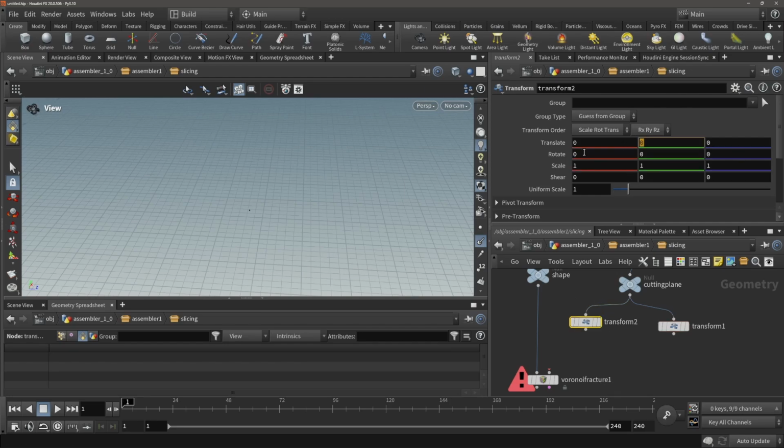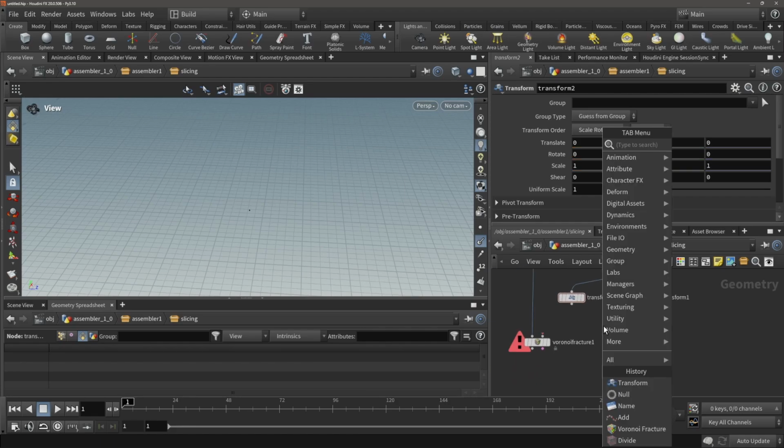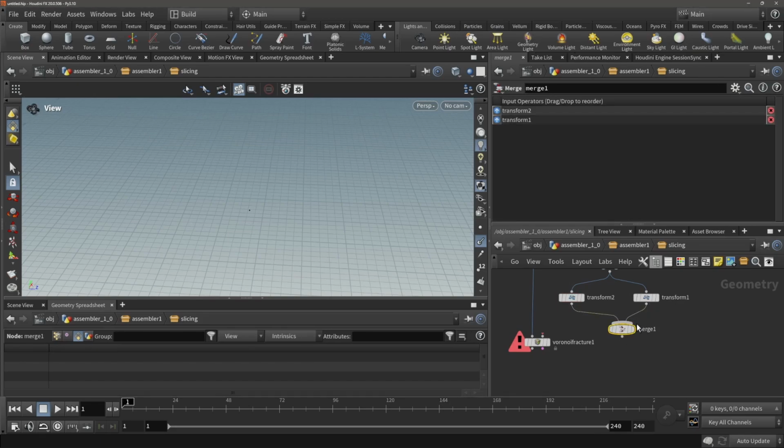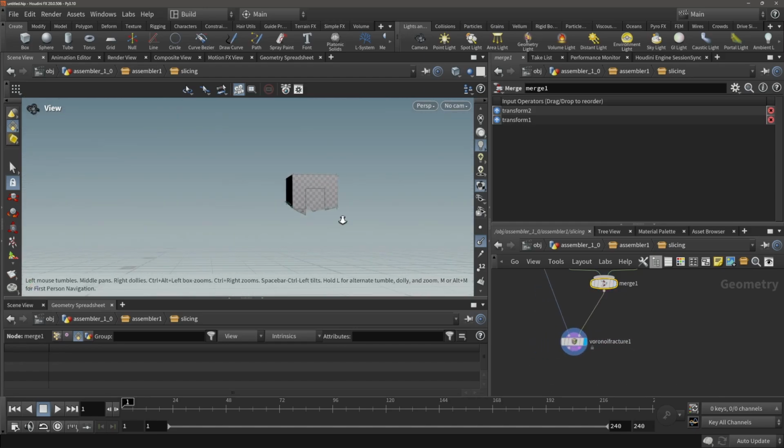And when it goes down, it doesn't really matter how much we're transforming them up and down, as long as those two values are the same. Let's merge this again. And now this Voronoi node will generate a cutting plane between those two values.